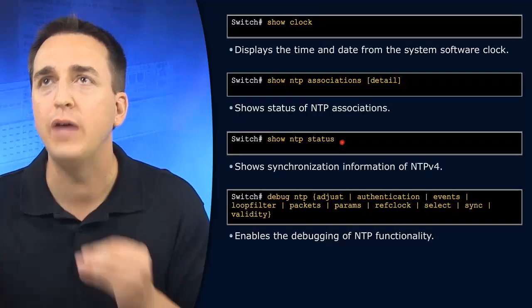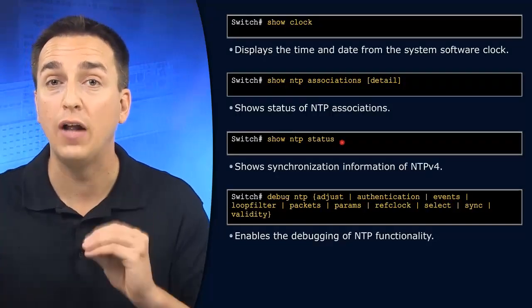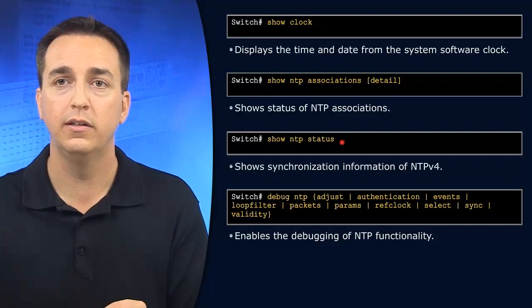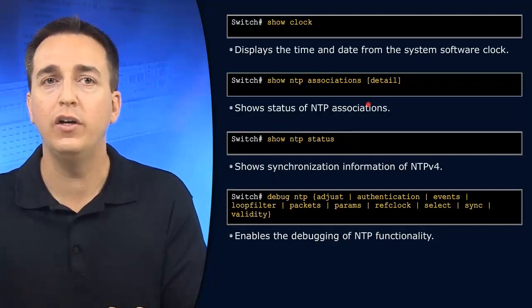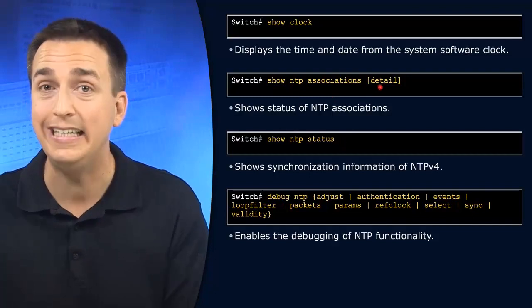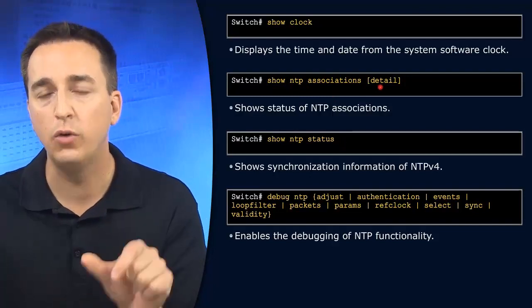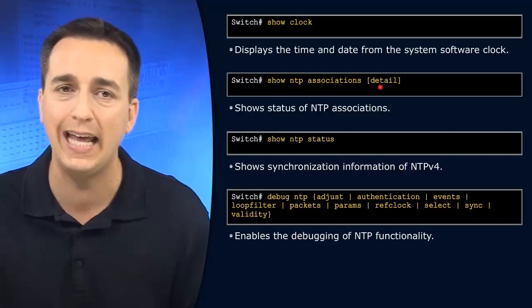If you need to verify if you have authentication, meaning you've successfully authenticated with the server, then you're going to use show NTP associations detail. The output of detail will let you know if you are authenticated or not.